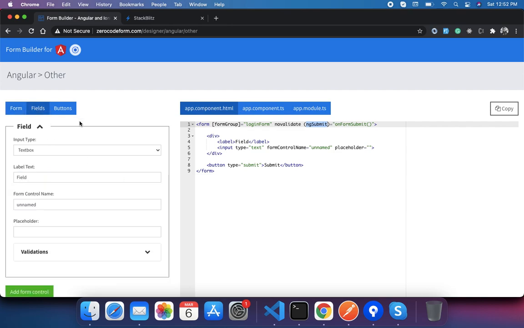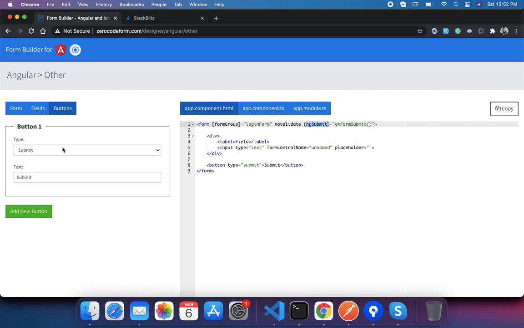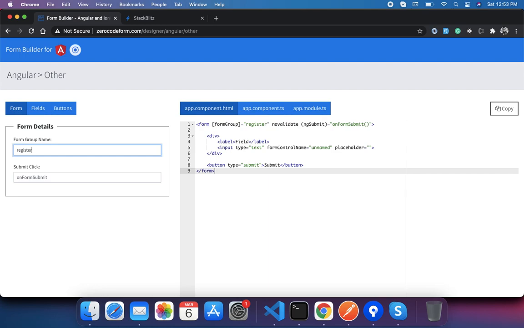Here you can see the fields. A field is one control, like email, password, first name, last name. In terms of a reactive form, it's a form control. Here you can see the buttons. It's like submit, reset, and a simple button if you want to put a cancel button or something. Here you can see the login form. It's a form group name, right? I'm going to change that to a registration form.